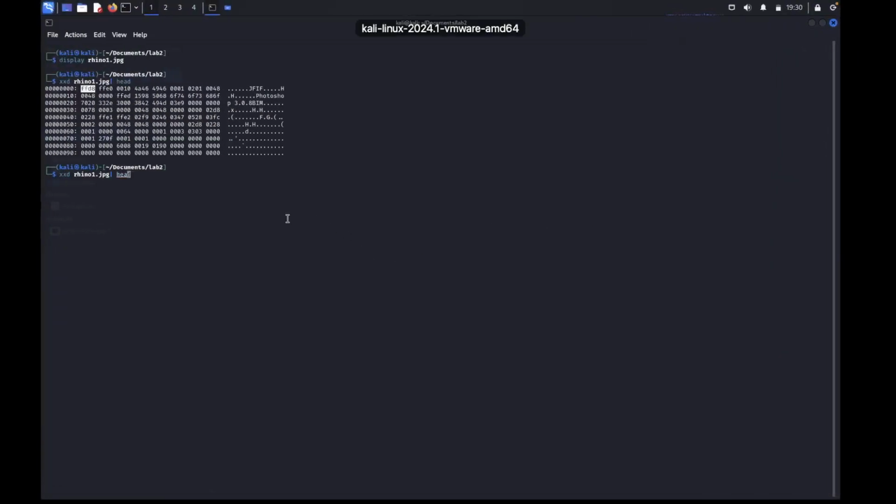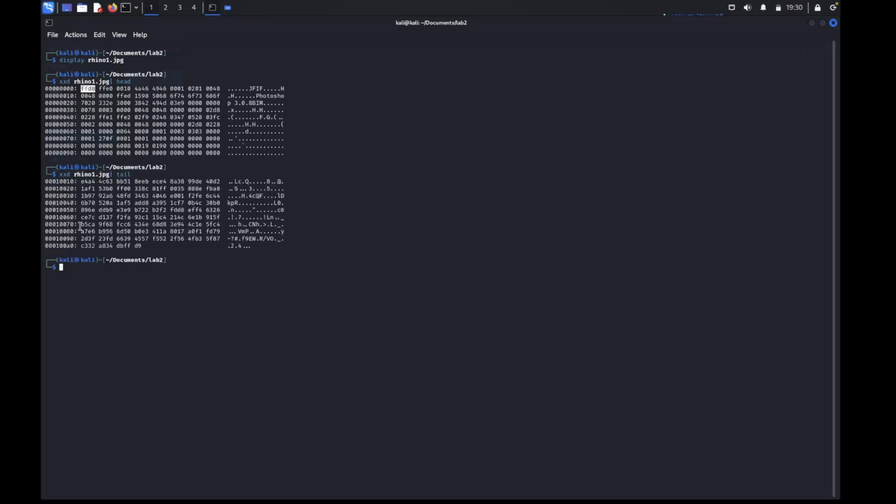Let's see how it ends. For that I'll use tail, and it ends with FFD9, which also says that it's a JPG format.